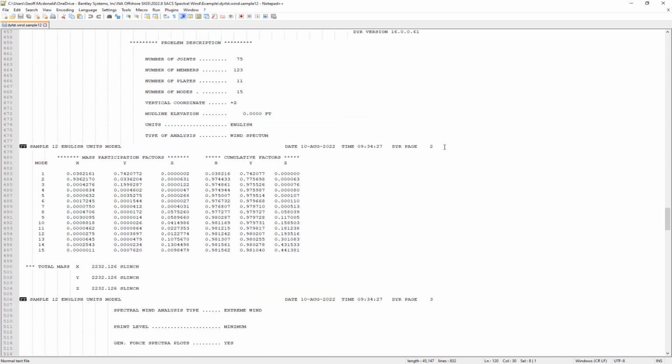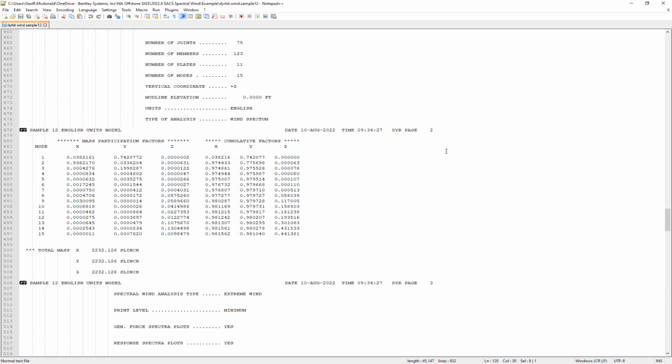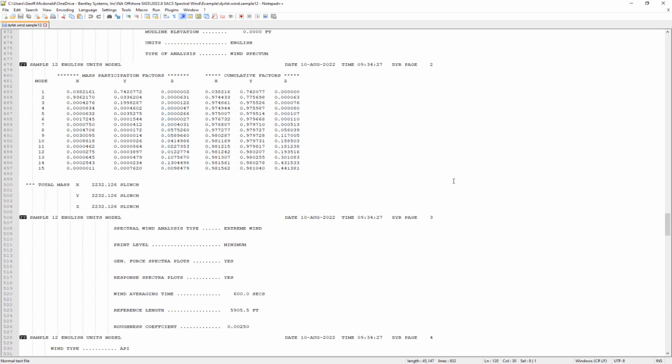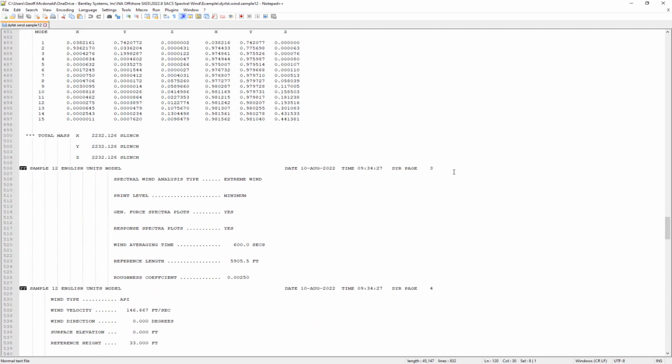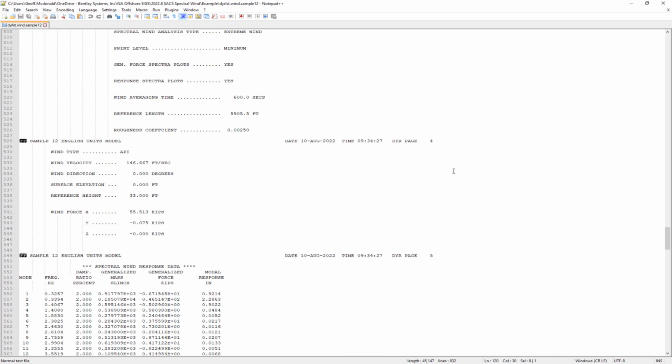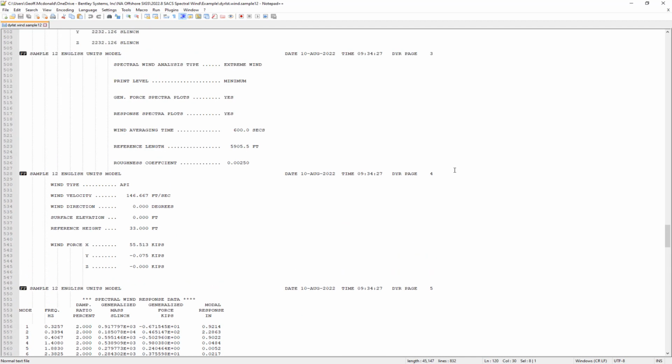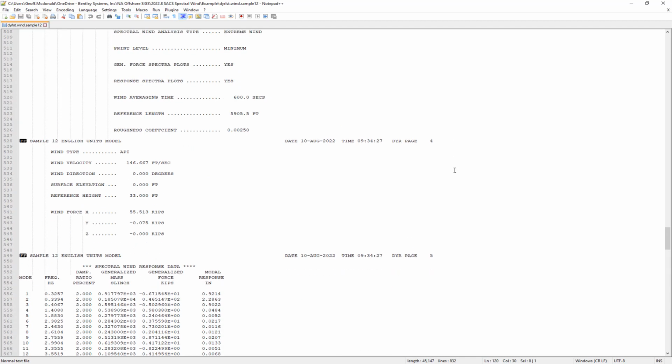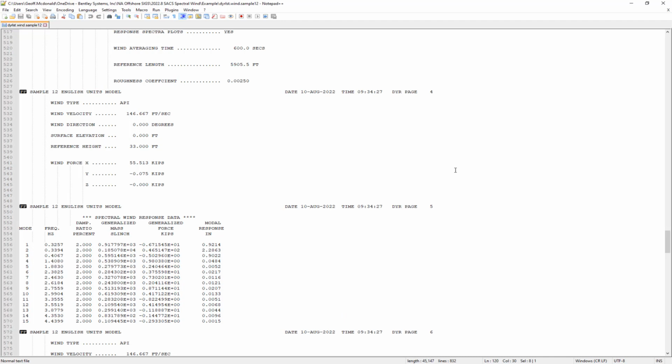Here we get into dynamic response. So here we have the definition of the 15 modes that we've gotten from our modal analysis. And then we can jump into the spectral extreme wind response. Okay, so our wind averaging time, our reference length, and our roughness coefficient. These are all the default values.